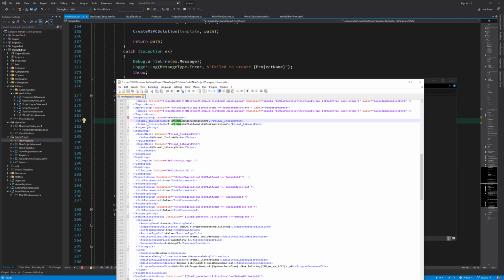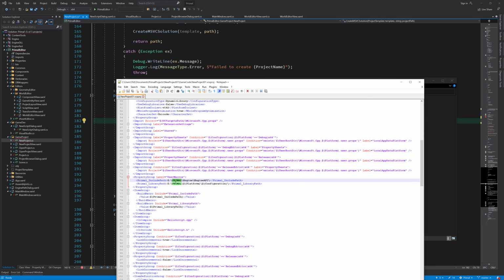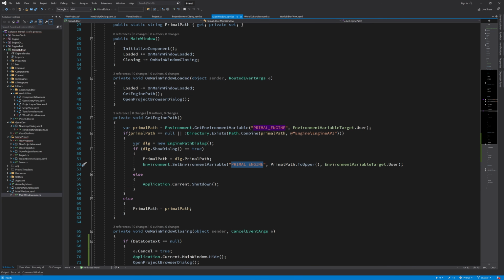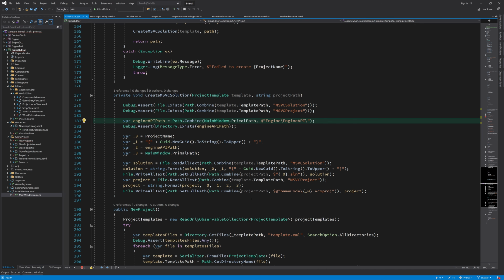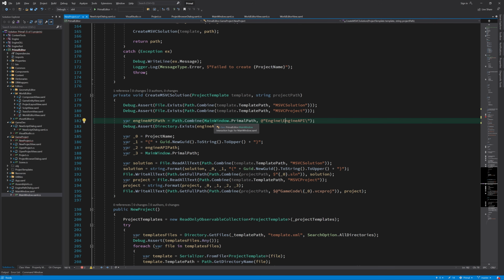A better way of doing that is to use the environment variable, which is set when we run the editor for the first time. That way, when the engine is moved to another location, the editor will ask for that location again and update the environment variable. So all we have to do is to use this variable instead of hardcoding the path when we create a new project.